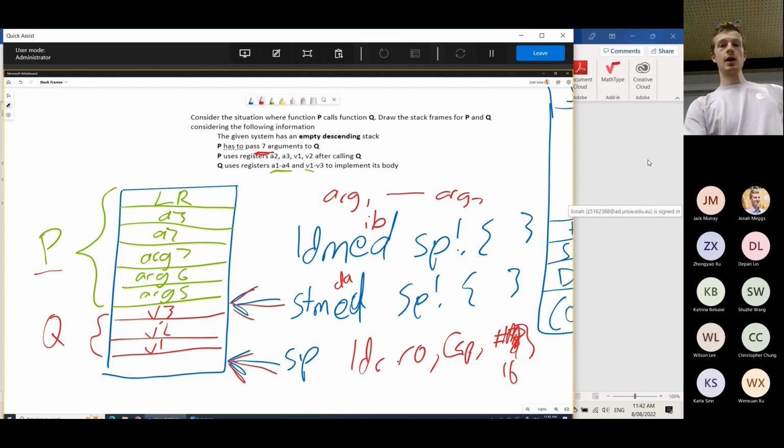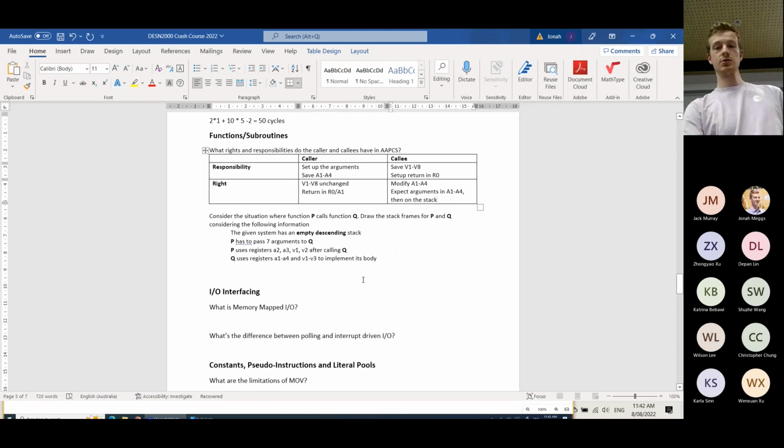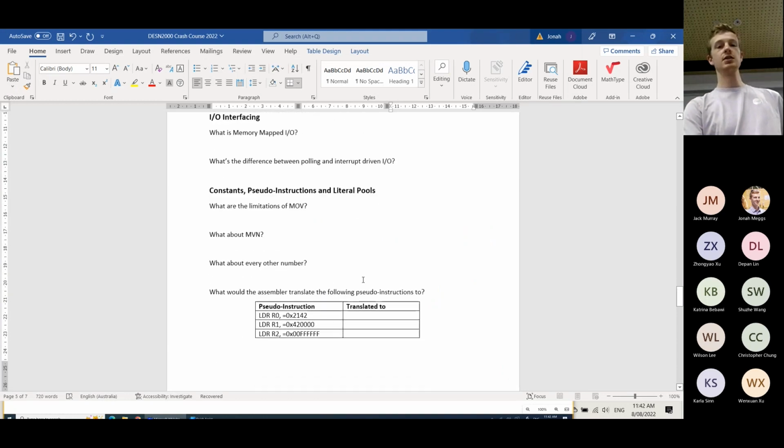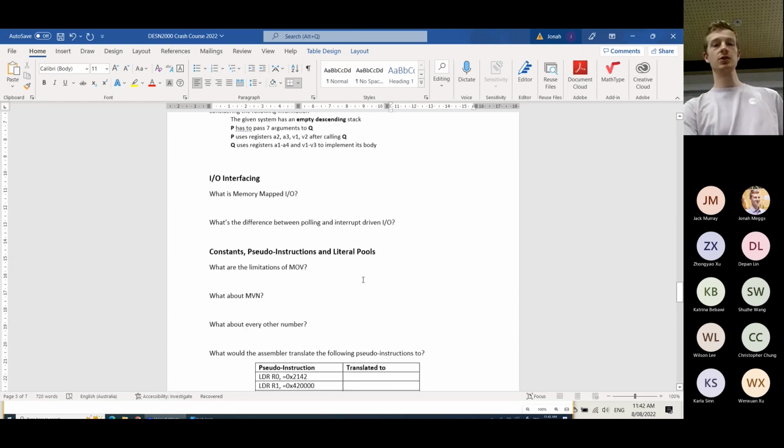Cool. Okay. That was a lot of talking. We should talk about IO interfacing. We should probably spend some more time on this part. Very quickly, we go through IO interfacing because we've done a lot of this in the labs already.